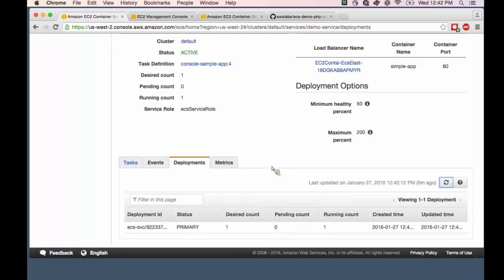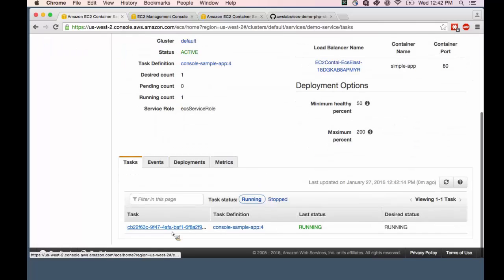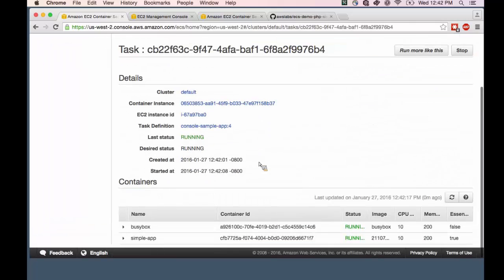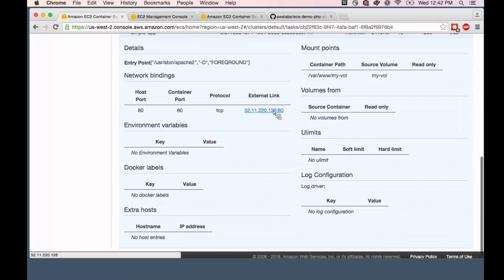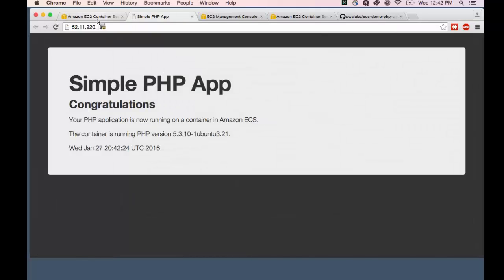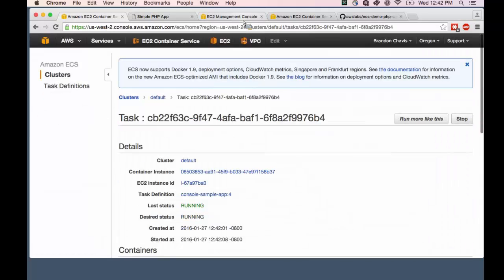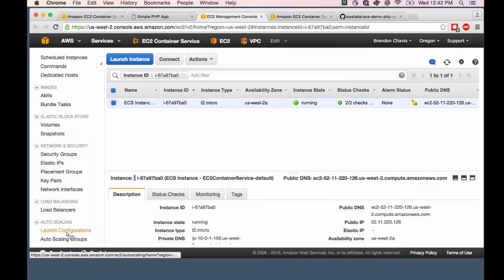So let's look at the tasks that we have running now. We have 1. And we can see the direct link to it, so it's available here. But it should also be available through our Elastic Load Balancer, right? So I have the EC2 Management Console over here. Let's look at my load balancers.